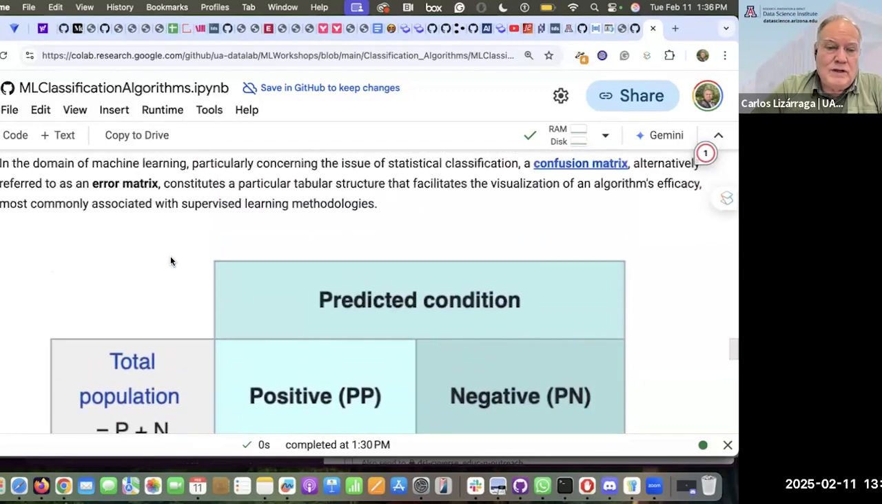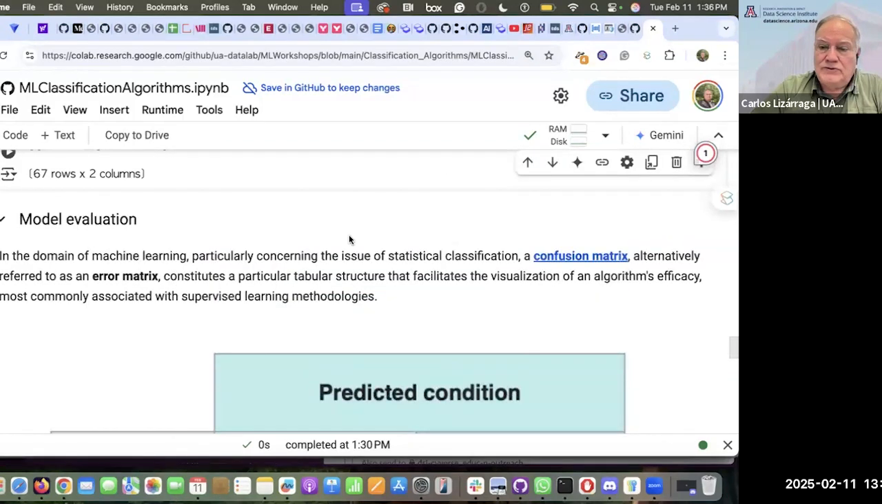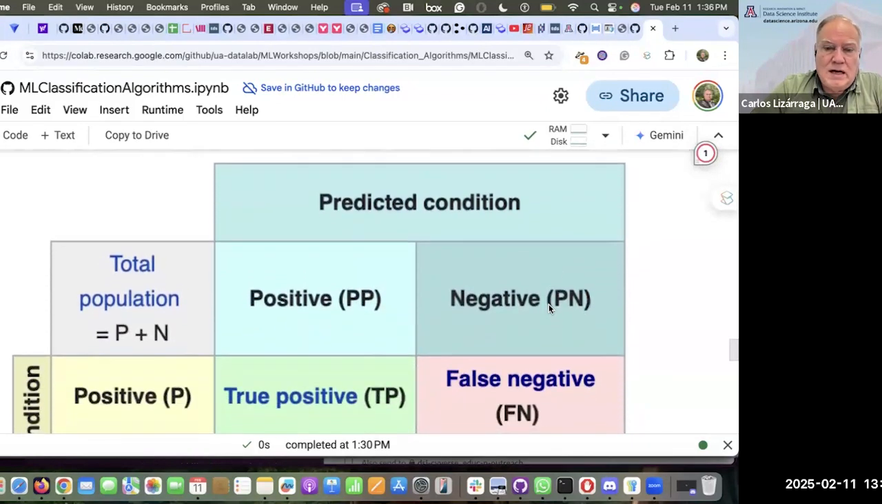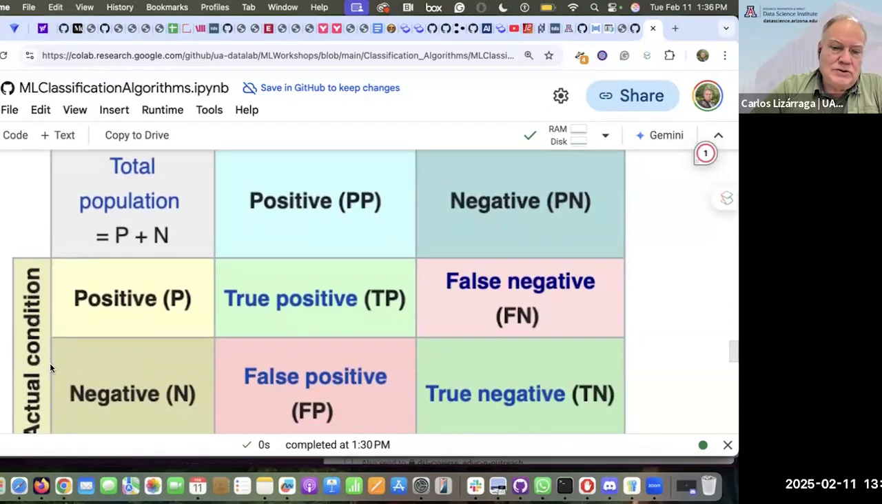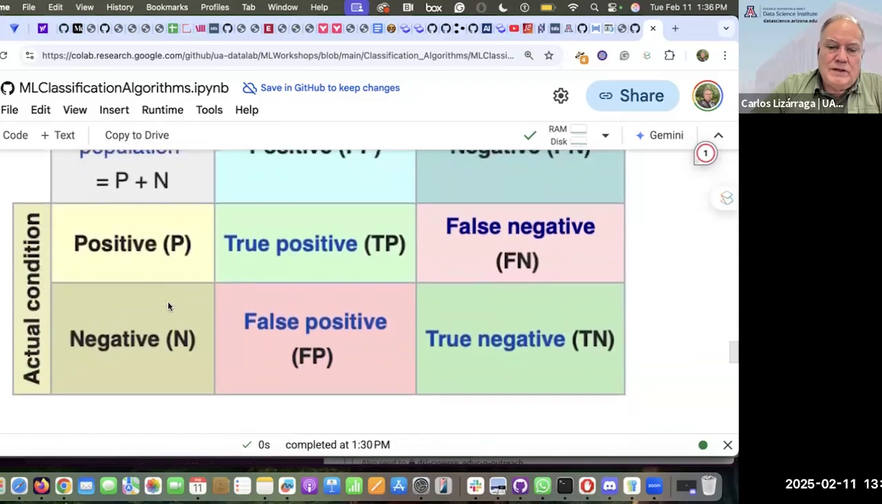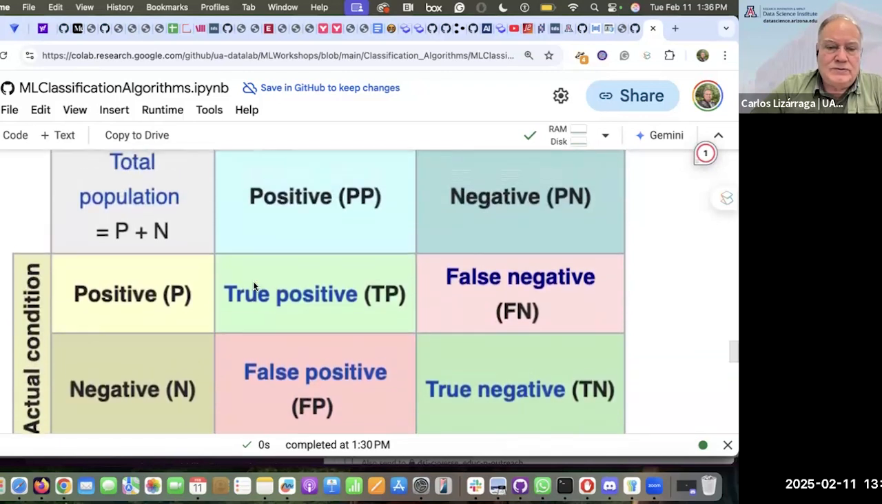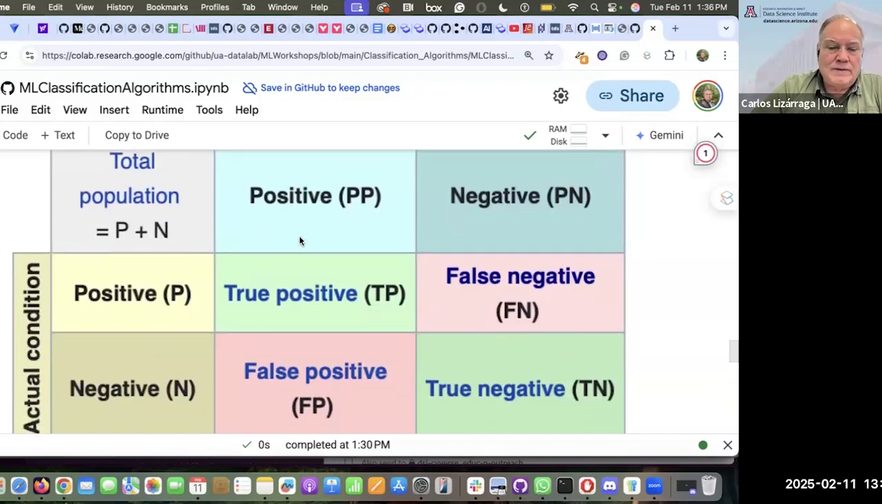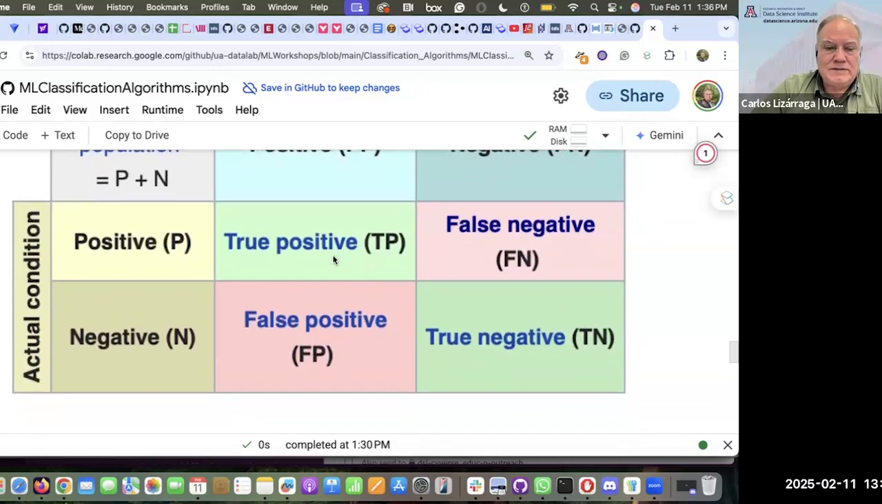And one basic function that we will be using is the confusion matrix. I don't know if you are familiar, but the confusion matrix is just a comparison between the predicted condition and the actual condition. And so this is the matrix. Your total population is the number of positives plus the number of negatives. So this is your matrix.